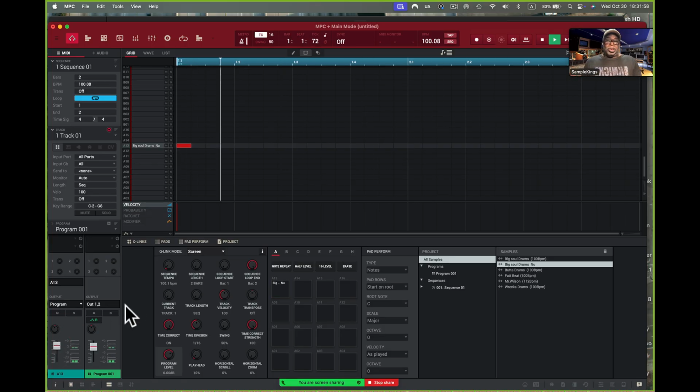That's no big deal because the MPC told us what the BPMs were. Let's stop this. So now what I want to do, I want to warp this sample. I want to play it at maybe 90 or 120 or 80. You never know, right? So in order to do this, it's very simple. I'm here in the grid section of the main mode.